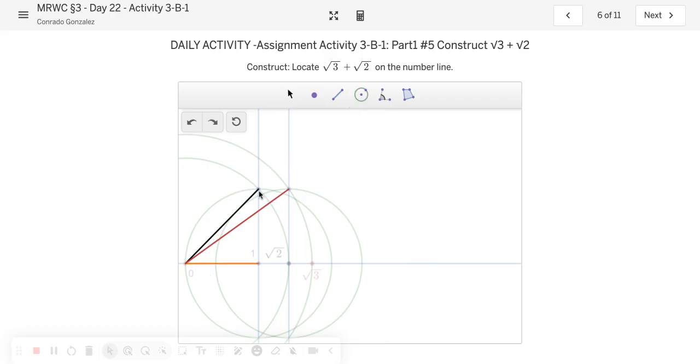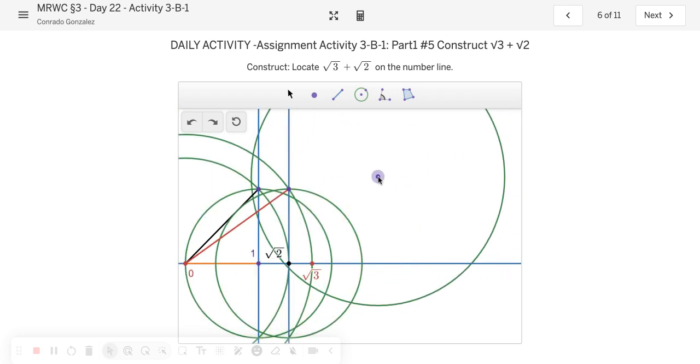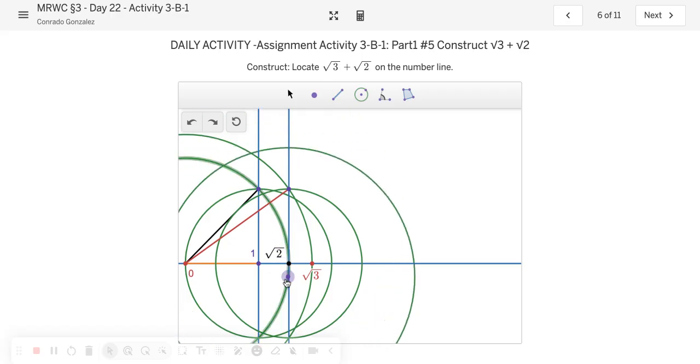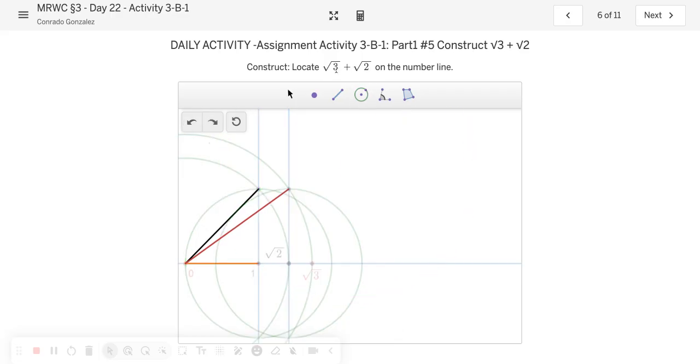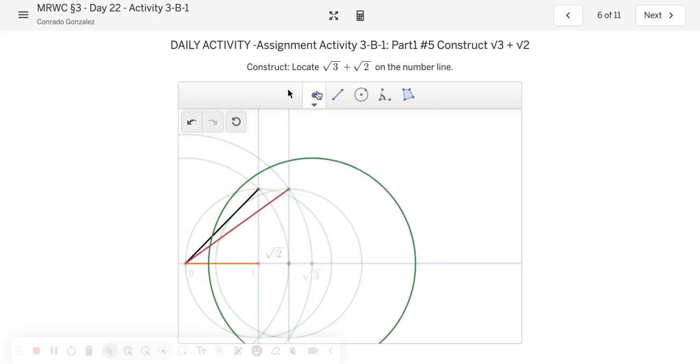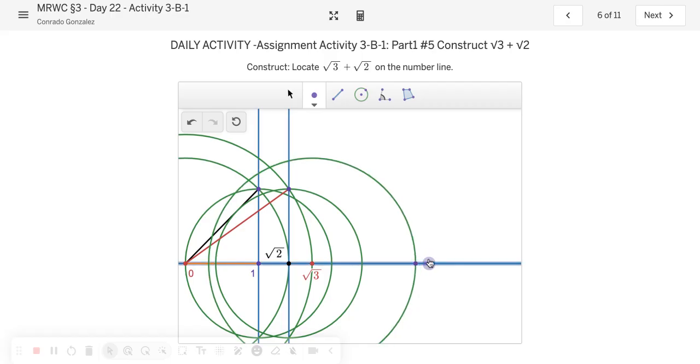That's one way to do it. Another way to do it would be to use a circle of radical 3. So this circle is radius radical 3, and center it at radical 2. So now it's radical 2 plus radical 3, which is equivalent. The order doesn't matter, right? But we just want to do it the way you see it here, radical 3 plus radical 2. So I'm going to get a circle of radius radical 2, center it at radical 3. This intersection is radical 3 plus radical 2.